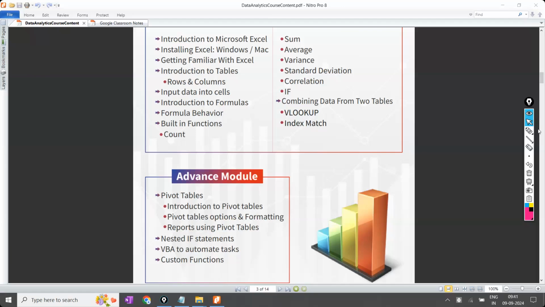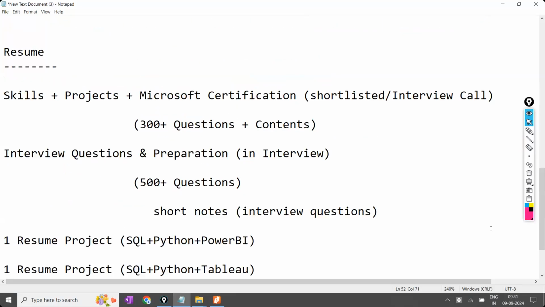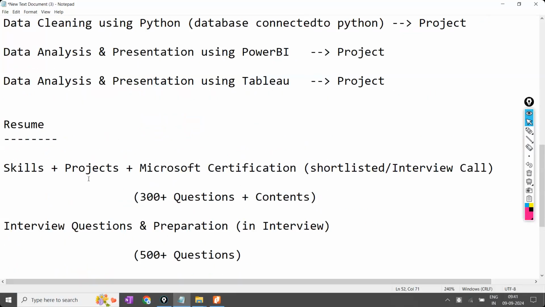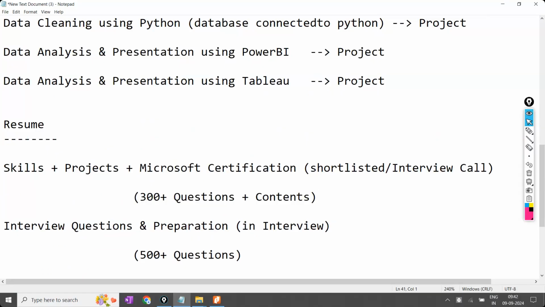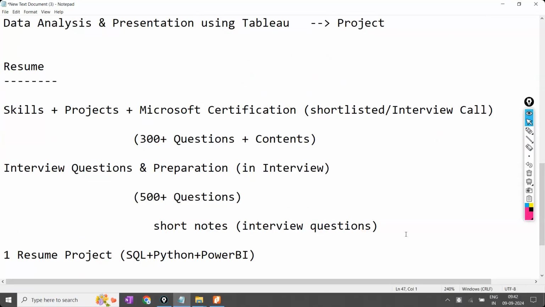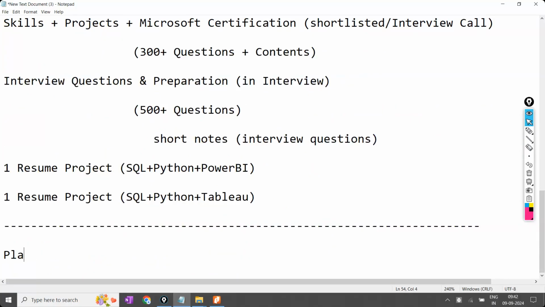Sir, placement assistance. Once the course is completed, how will the placement assistance be done? As I have told you, at the end of this course you are going to have the skills, projects, and Microsoft certification. The interview questions and preparation, everything will be discussed in the class by me. And after this, how does the placement assistance work?